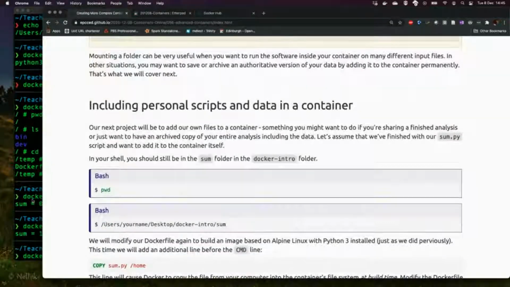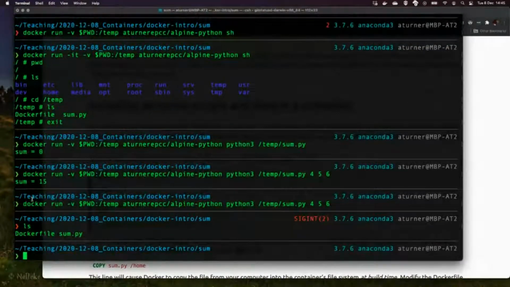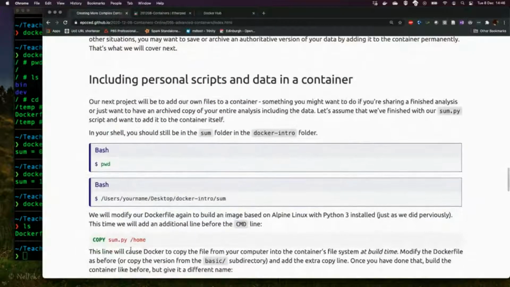So we're in this directory. We've got our sum.py script. We haven't even created a new container yet. We've been using the Alpine Python container we created in the last session. But what we're going to do is update our Dockerfile to build the sum.py into the /home folder within the container image.